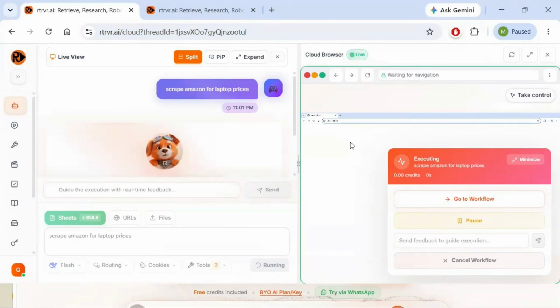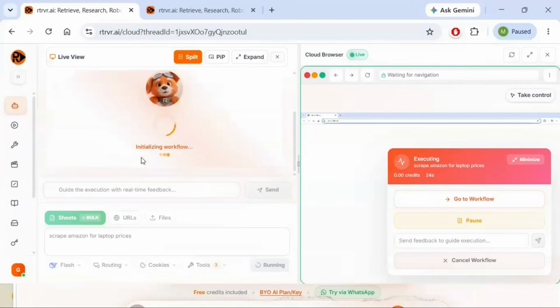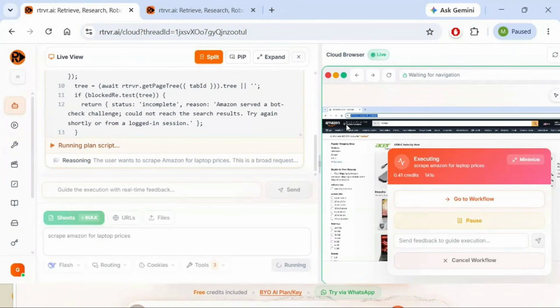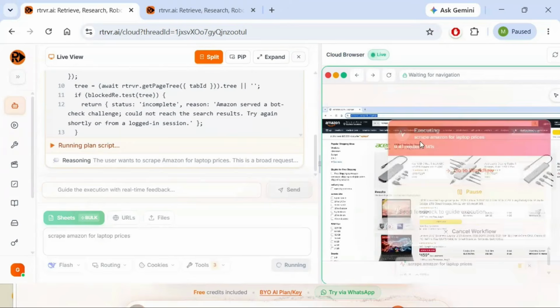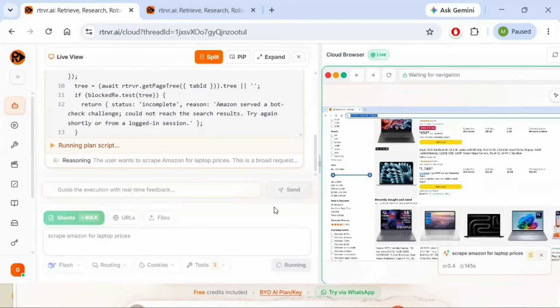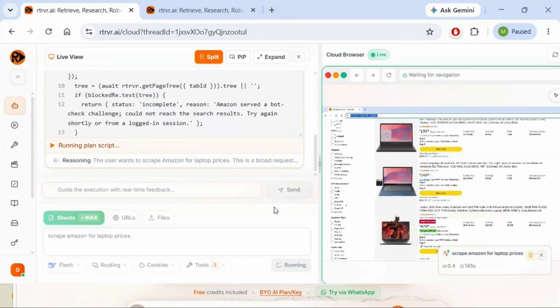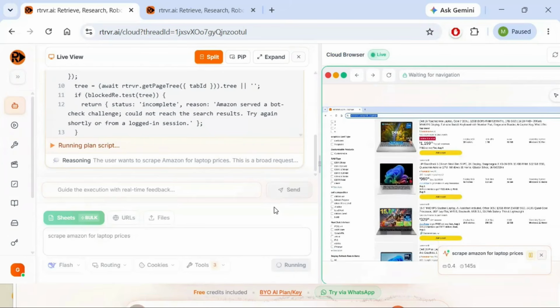For example, you can see at first it is going to the website of amazon.com, and the cloud browser is live, and here the workflow is in initializing mode. So now you can see it has just opened the website of Amazon, and it has searched laptop. It is scraping the laptop prices. You can see it is scrolling the website automatically.